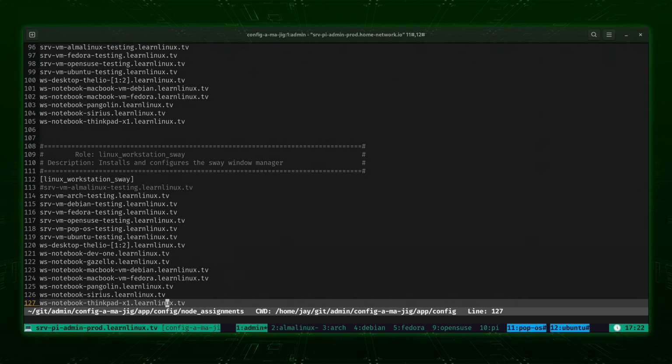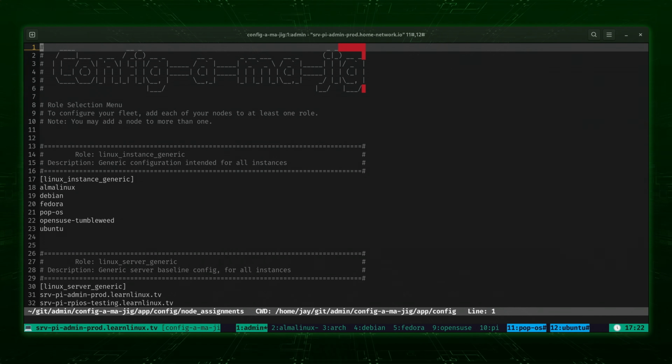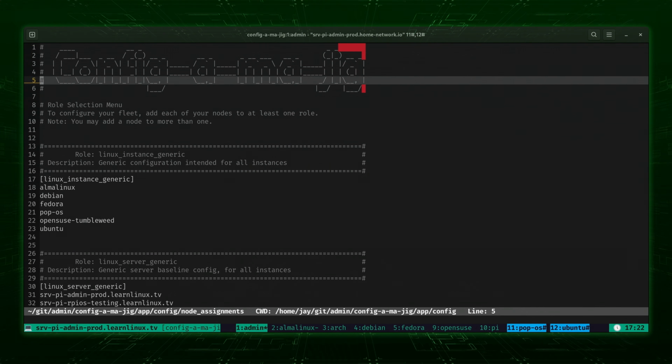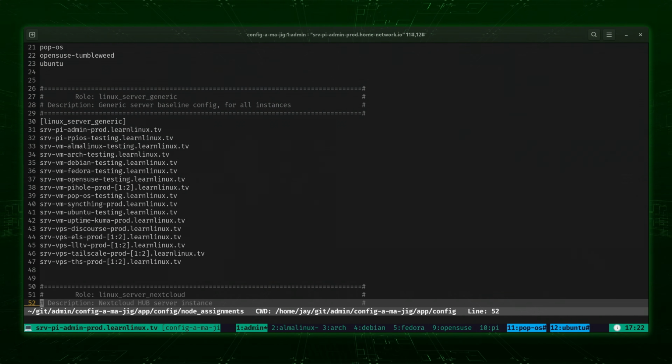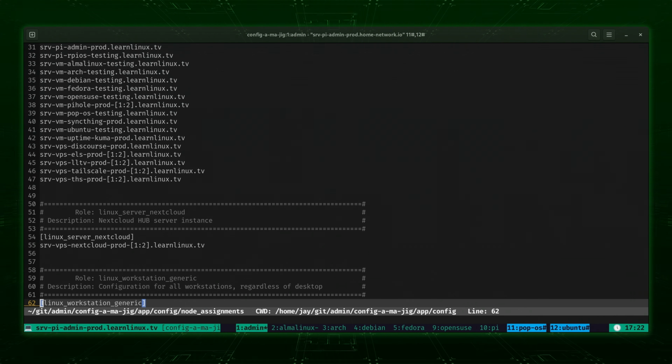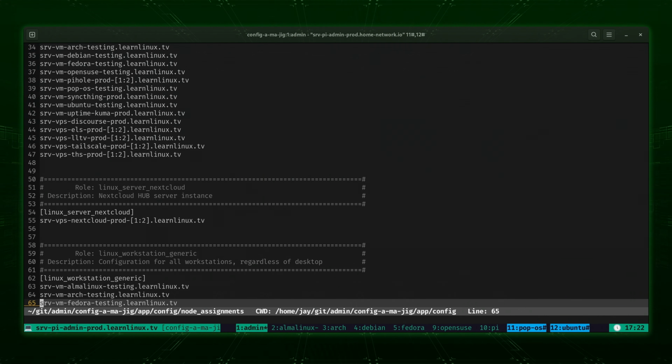We've already seen this file. It's this one right here, which basically enables me to add a server to a particular role. But this is just an inventory file. If you've already learned Ansible and you know what an inventory file is, this is no different, 100% the same. It's just under a different name.